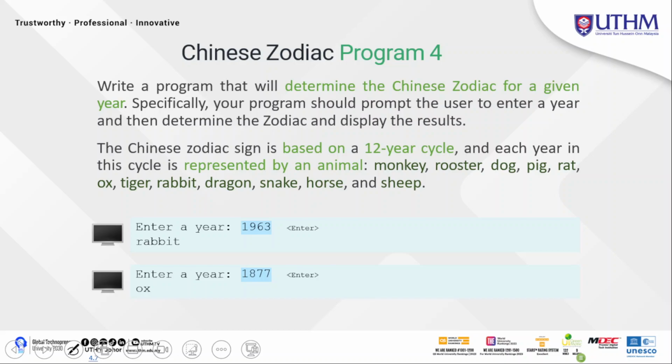Let's see Program 4. Write a program that will determine the Chinese zodiac for a given year. Specifically, your program should prompt the user to enter a year and then determine the zodiac and display the results. The zodiac sign is based on a 12-year cycle, and each year in this cycle is represented by an animal: monkey, rooster, dog, pig, rat, ox, tiger, rabbit, dragon, snake, and horse. Sorry, and then the last one is sheep. So when you enter a year, it tries to determine whether the year is a rabbit year, a dragon year, or a tiger year, and so on.